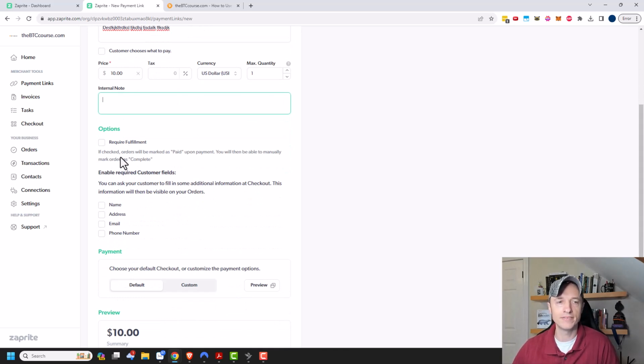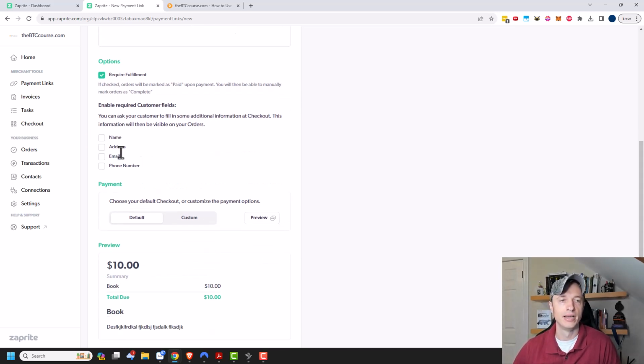Require fulfillment, so if checked, orders will be marked as paid upon payment. You will then be able to manually mark the orders as complete. So if you're shipping a book, for example, you might want to only mark it complete once you've shipped the book out. So that would be something to do. And I'm going to go ahead and do that since I am selling a book in this particular example. Now we can ask the customer for different information.